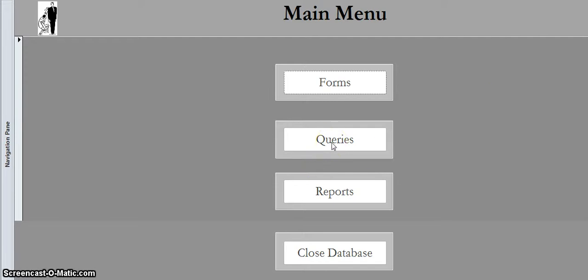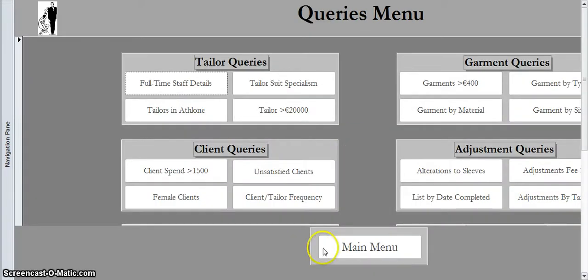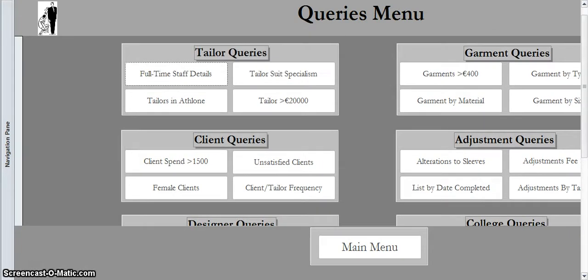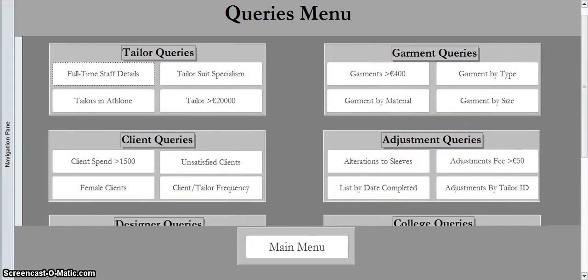If I click on the second button, queries, we can see in here that I have created a list of queries, and if I just make that a little bit more accessible, you can see here that I have queries relating to the different forms, and the forms of course are all based on the tables within the database.